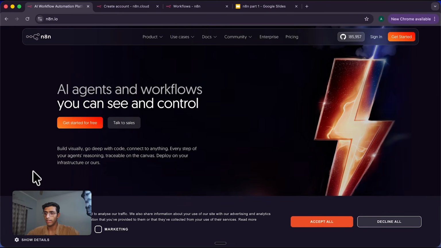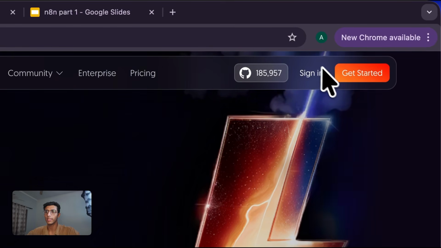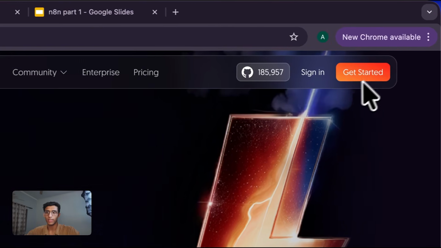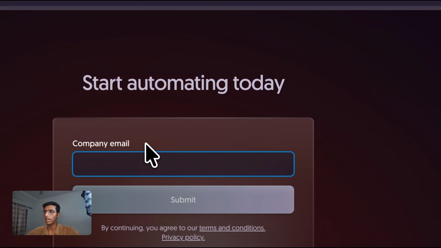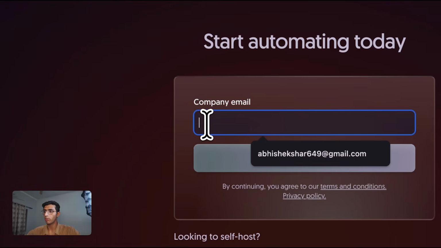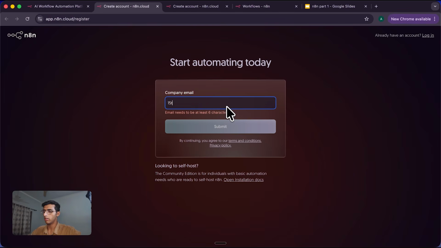So we are in the n8n website. So over here on the top right corner, you can see the sign in button and the get started button. So you have to click on get started. You will be asked for company email. You can give your email. No problem with that. I will be giving mine.